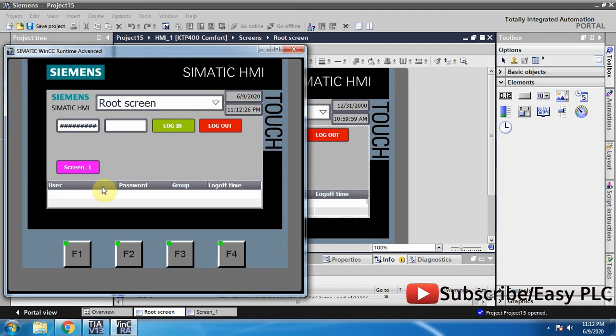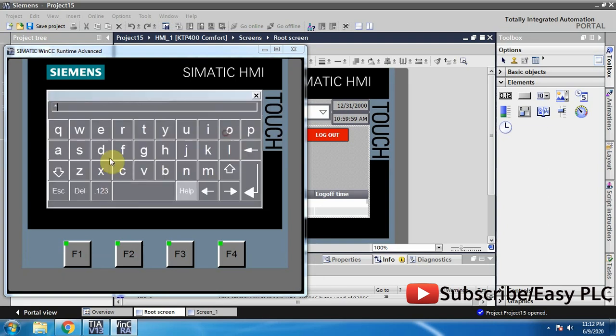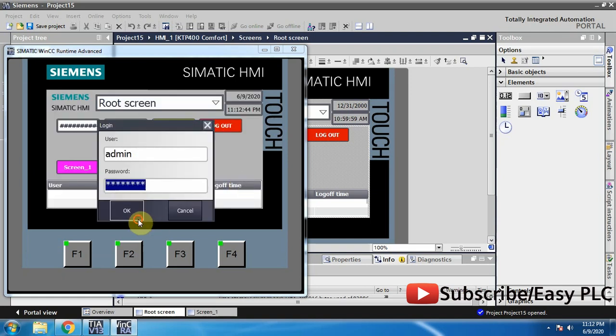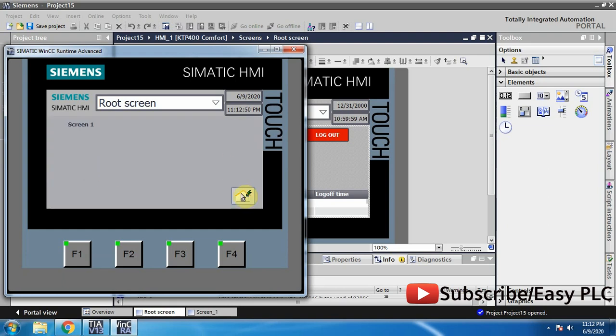As you can see, if I click now on the screen 1 button, it requires a user to log in. We will put a username and a password and log in. After logging in, if we click on this button it takes us to screen 1. Here if we click on the home button it activates the root or home screen.